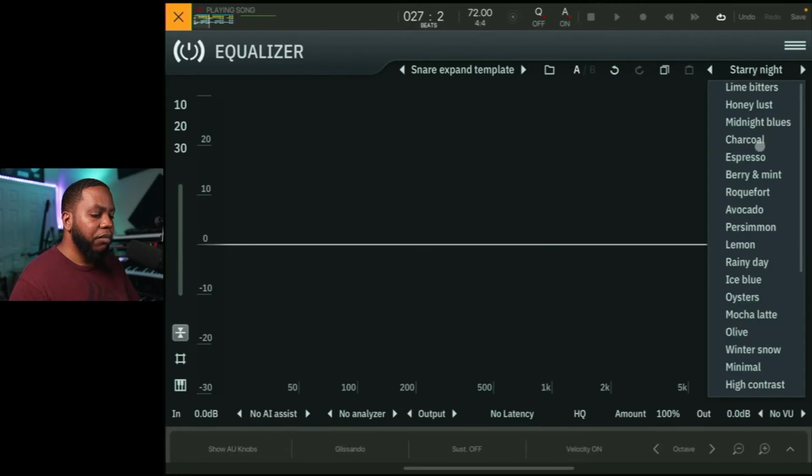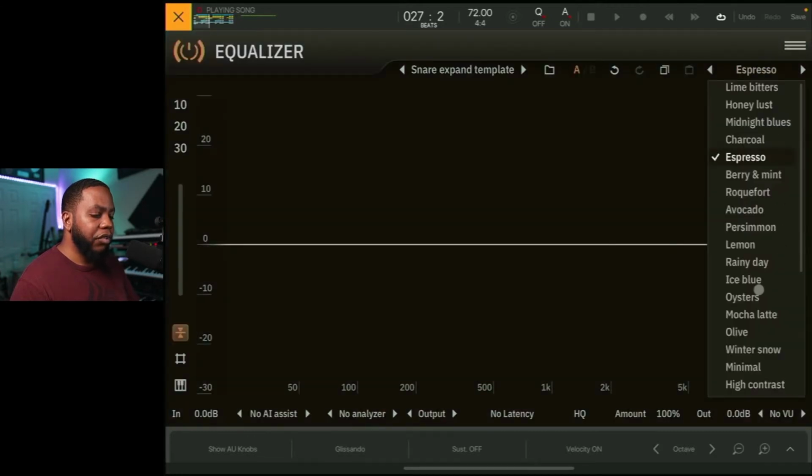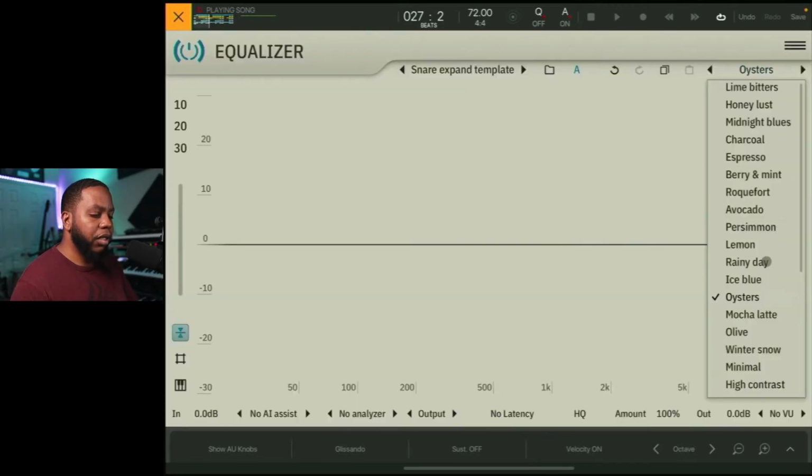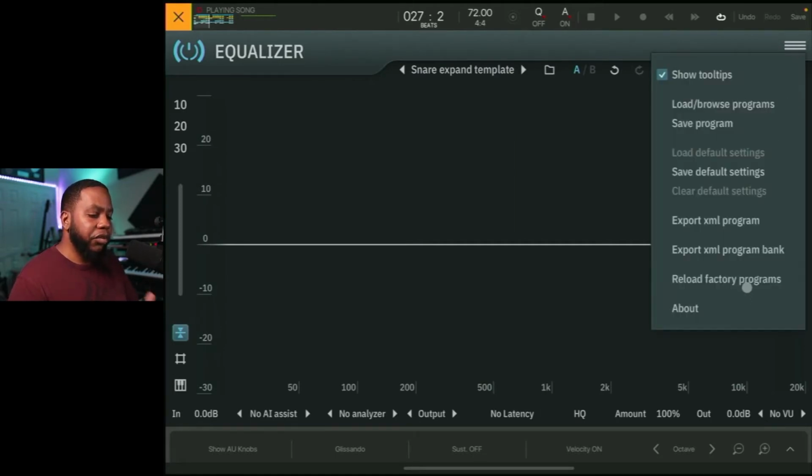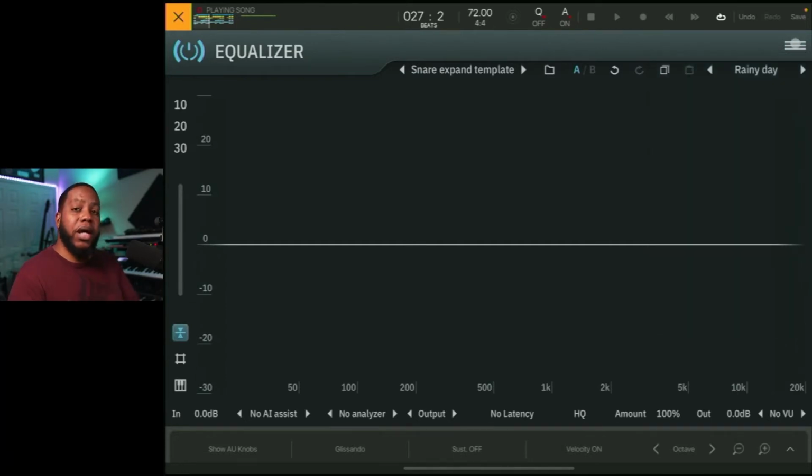Here's a nifty little side feature. You can change the actual GUI color if you don't like it, but I like the dark version, so that's what I roll with. Anyhow, there's an A/B selection here. You can also revert, so there's an undo built into the plugin itself. You can save your own presets. Here's your menu structure for if you want to save and load your own presets, or programs as they call them. You can also export those. I'm not exactly sure what that's for, but again, some manual digging will probably tell you.